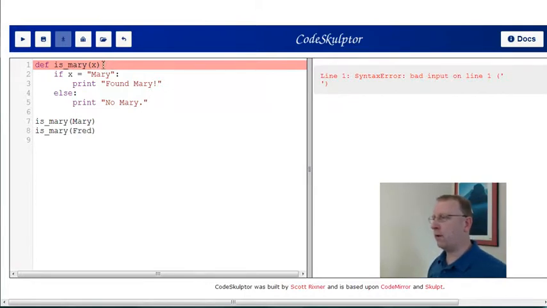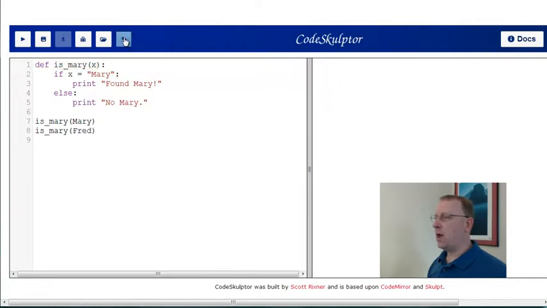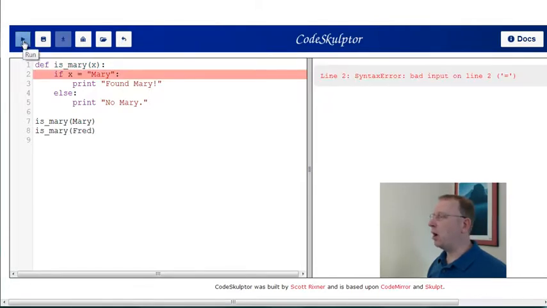Remember, every function header ends with a colon, just like every if here ends with a colon, else ends with a colon. Anytime that you're going to start a block of code. Okay, so fix that. Let's see it run now. Oh, another syntax error. Bad input on line 2 now.